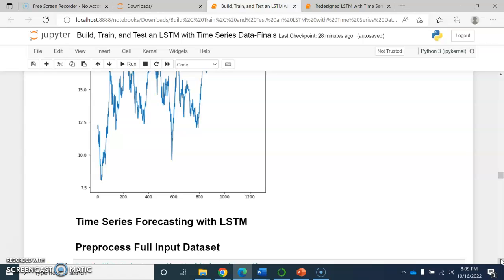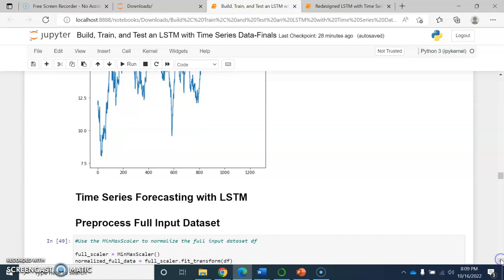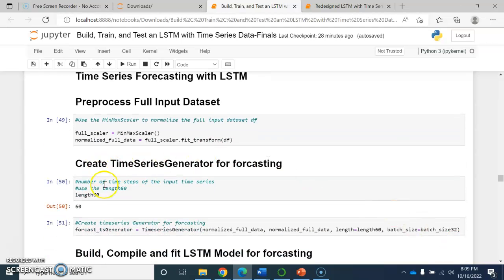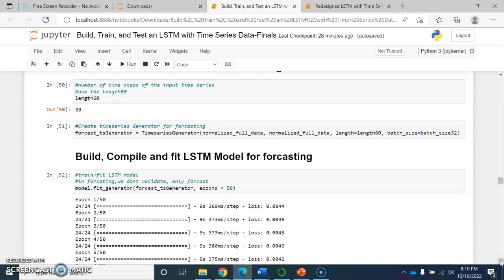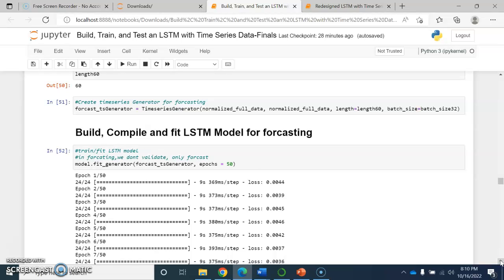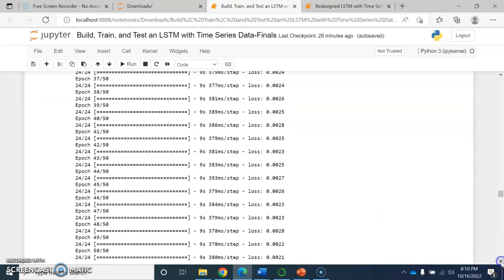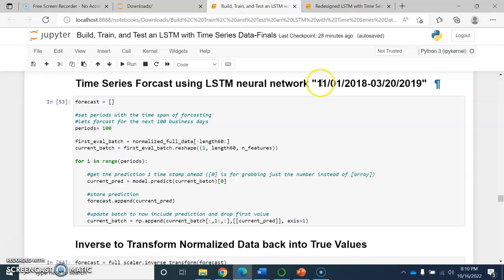So now we move ahead to the time series forecasting for the long short-term memory. I went ahead and brought in a new data set for a different value. We would also be using the time step of 60. And then to build, compile and fit this model, I ran this for 50 epochs. And then I used the forecast for these new values. It would forecast for the next 100 days from November to March of 2019.